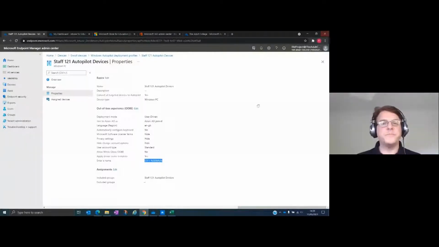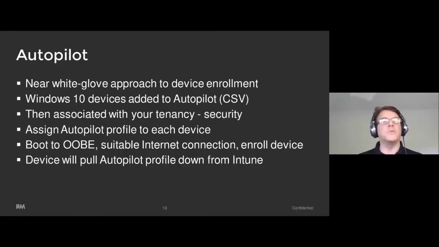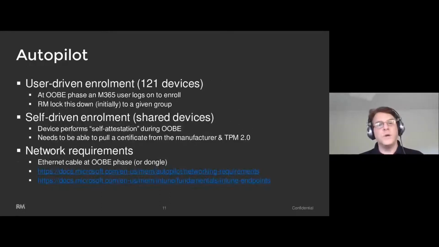But like I say, it is all about getting these devices first of all bulk imported, assigned to a profile, and then you can just boot them up and follow the process through. Now, this is where there are some, I would guess, key pointers to understand about the Autopilot process. So we have two approaches to enrolling the devices.